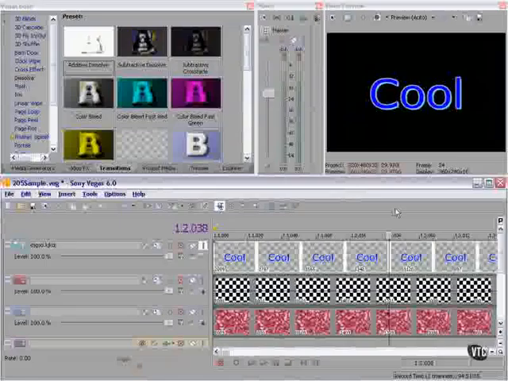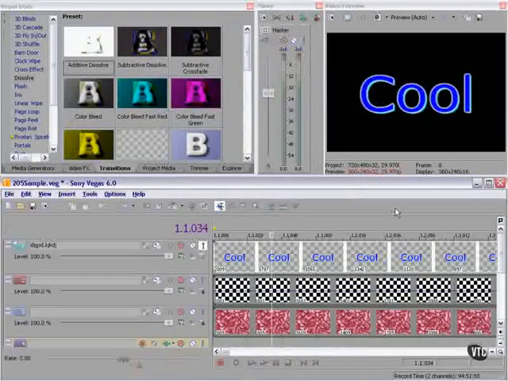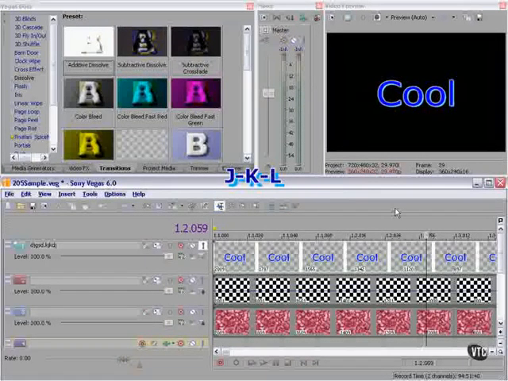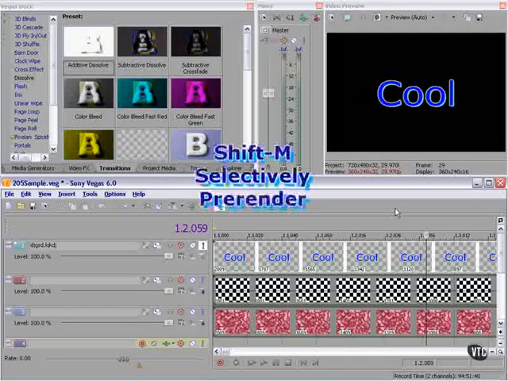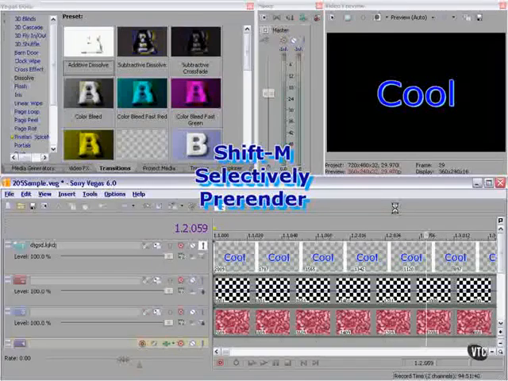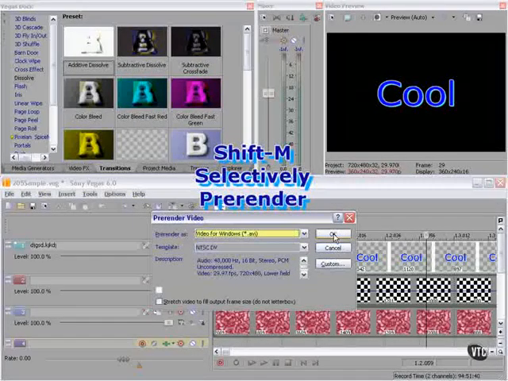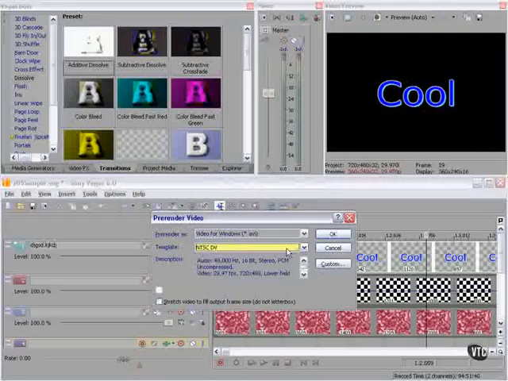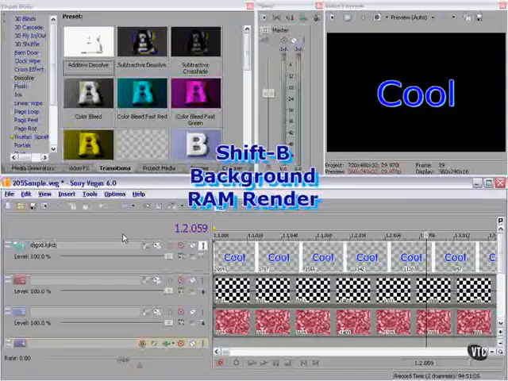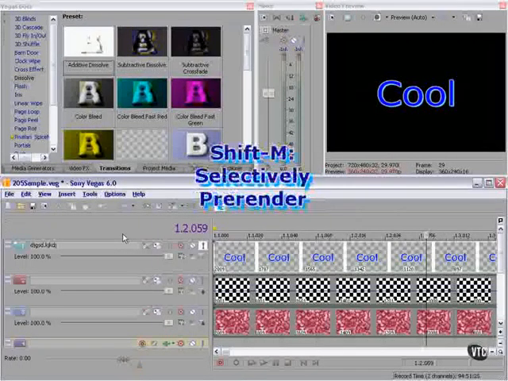On the playback side, the J, K, and L keys work the way you expect them to. Shift-M selectively pre-renders video. This is handy for taking a look at how specific transitions and effects will render, without actually rendering the entire project. Shift-B causes a background RAM render.